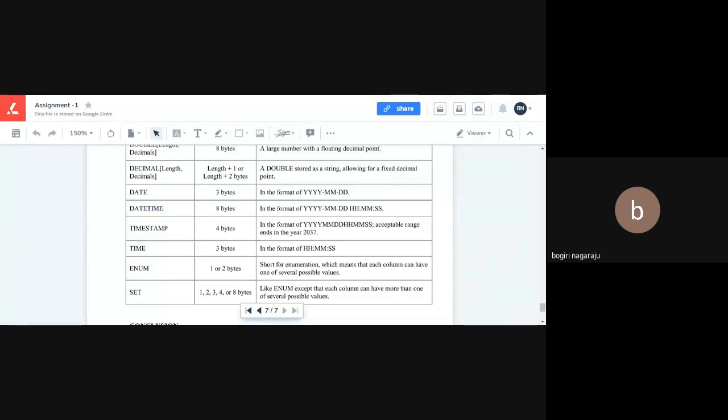So when a variable is defined as date, that variable can hold the date format. It is stored in date format. This is the format for storing a date: first the year, then a dash and the month, then a dash and the date.